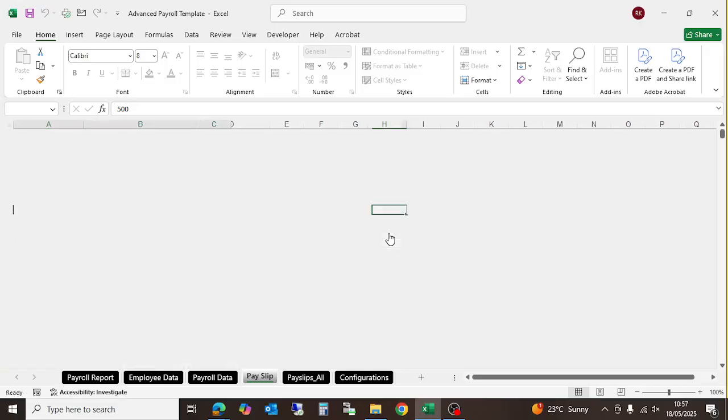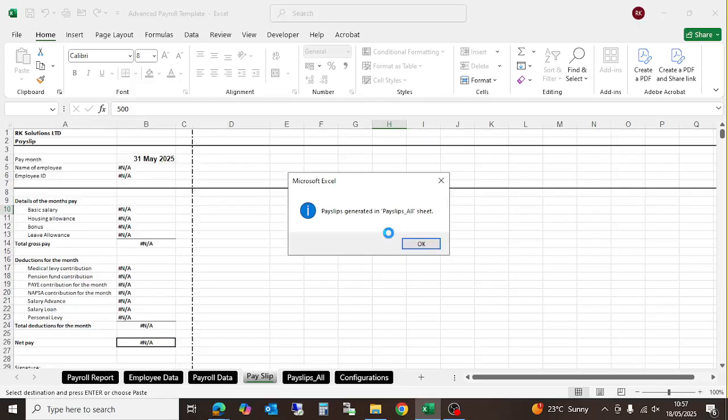Okay, so right now it's creating 100 payslips for 100 employees. In our system, we only have 3 employees, so the other ones will be blank because I didn't really put them. But boom, it's done now.